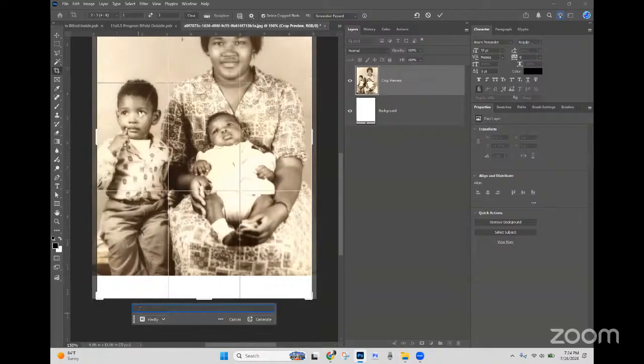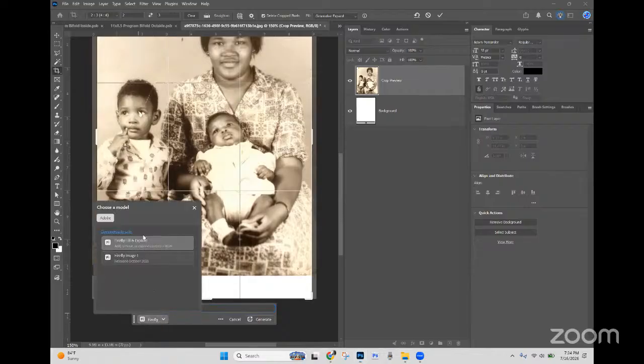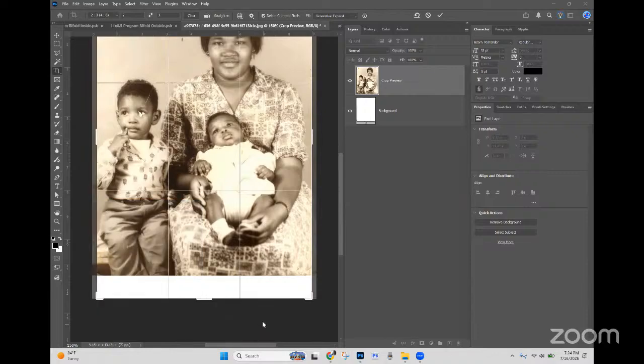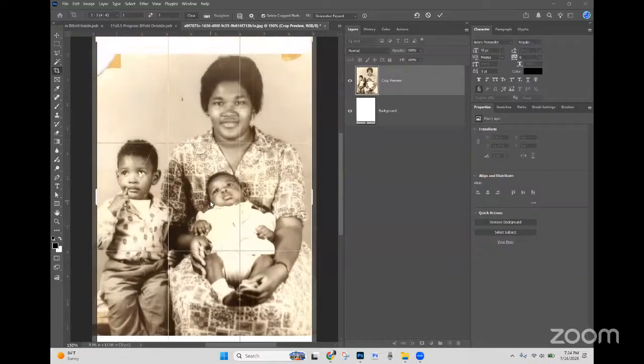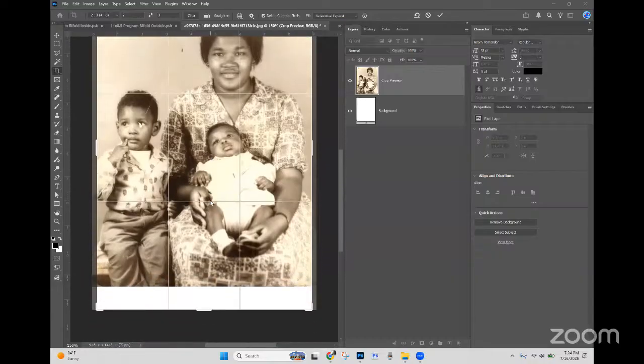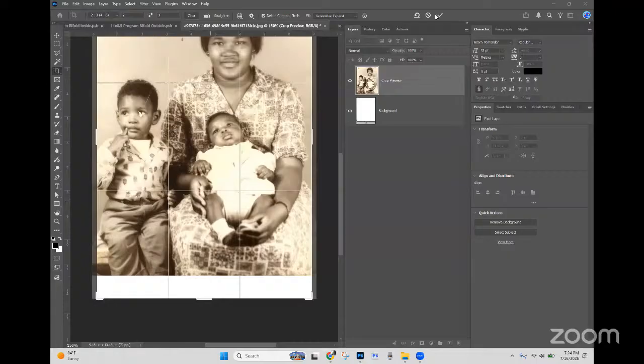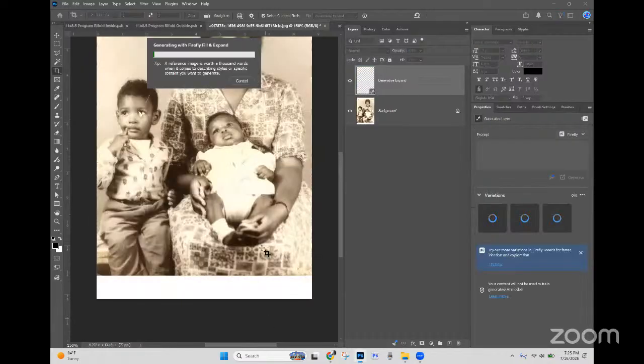So I'm going to hit generative expand because I want it to be a 2x3, but I don't want to lose all of the details on the arm of the shirt. So let's see. We're going to use Firefly in order to do the fill and expand. And because I'm using the crop tool, it's automatically thinking that's what I want to do. Let's go back a second. Oh, there it goes. I thought I hit generate. So I'm hitting generate here.